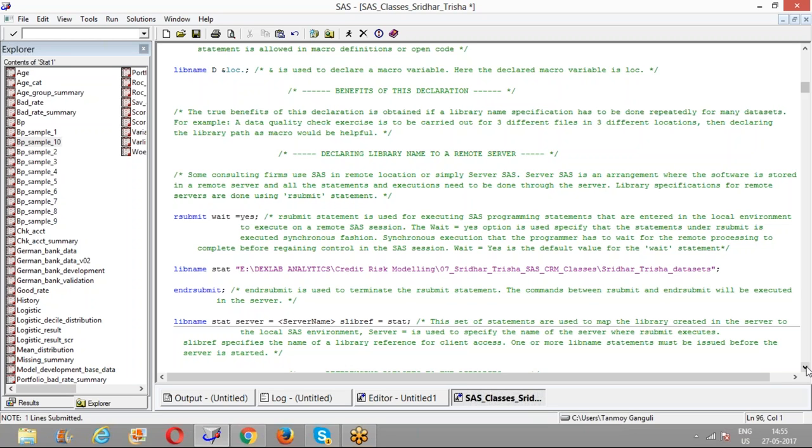This last set of statements, libname stat server equals the name of the server, server library reference, is used to map back the library created in the server to the local SAS environment, right? And the SERVER= option is used to specify the name of the server where RSUBMIT executes.